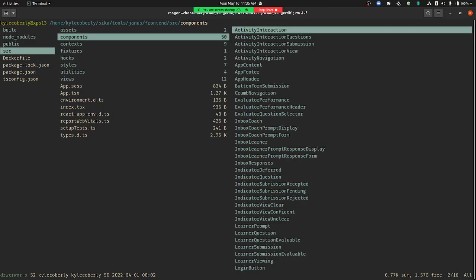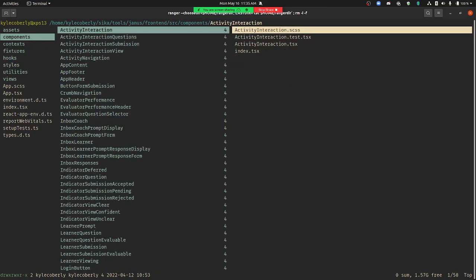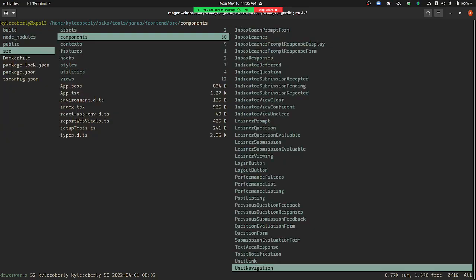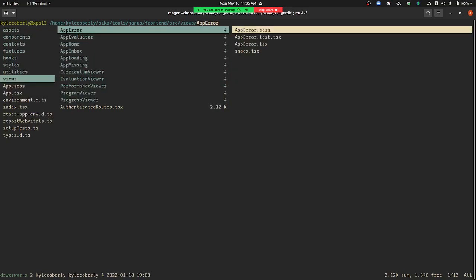So I have this split up a few different ways. I have one big old components folder. And then I have a views folder. Views are also components, but they're ones that you route to. So when we start talking about the dynamic stuff, if a URL can go to it, it's a view. And then a view contains components.